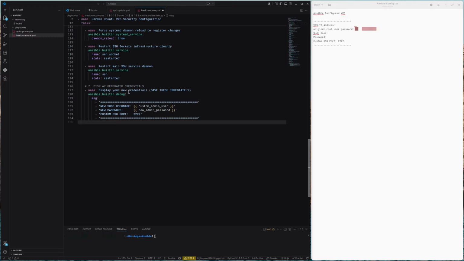Now, this part here is critical. After Ansible runs all of these tasks, it should give you the sudo username and the new password. You would see here ansible.builtin, which is the collection, and the debug module, which allows you to print out a message. And this is the message. The information I get from this is what I'm going to save in the file I have open here with my VPS configuration.